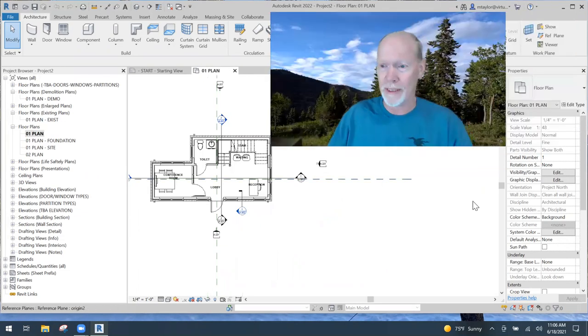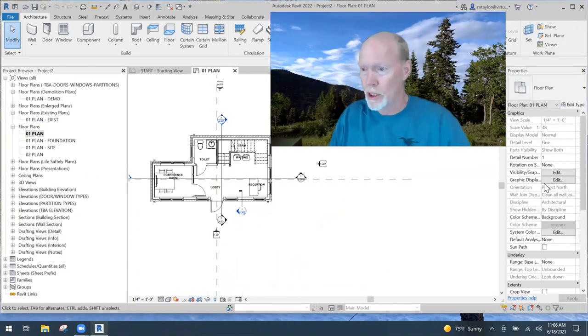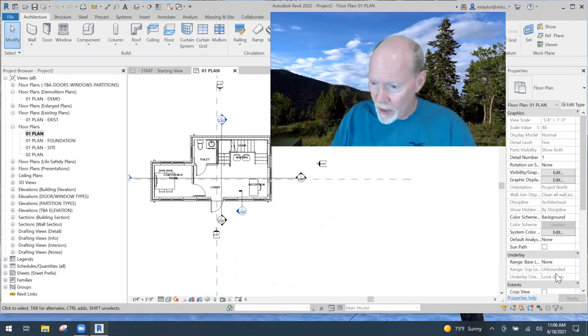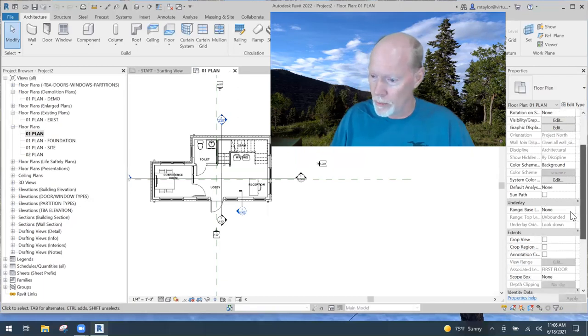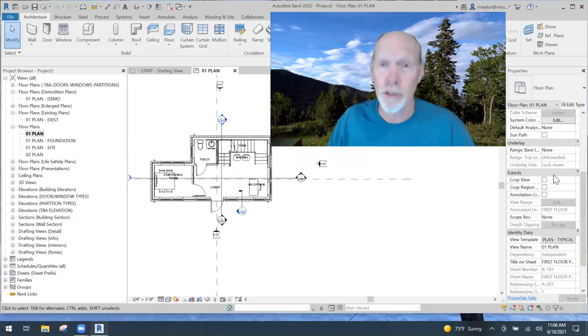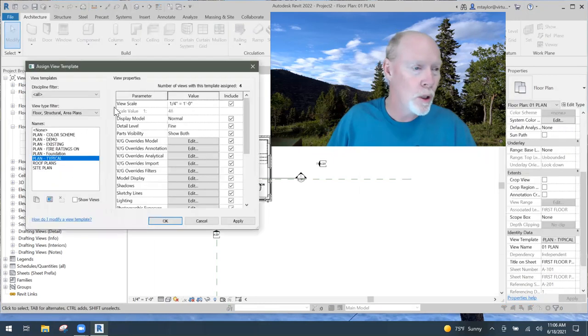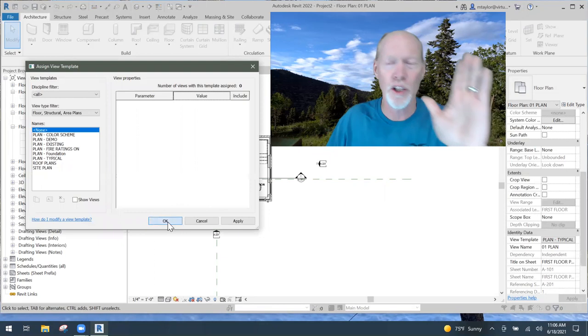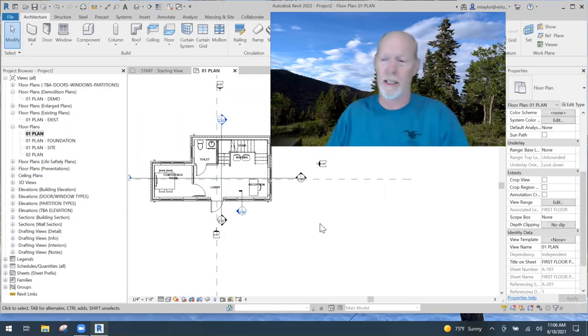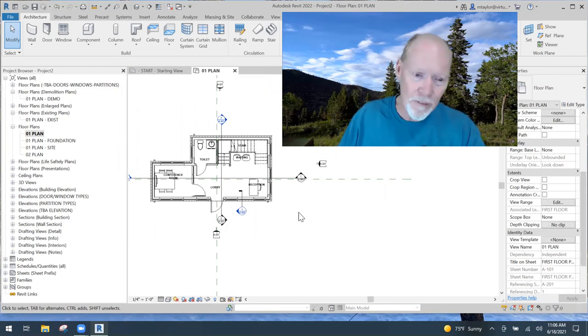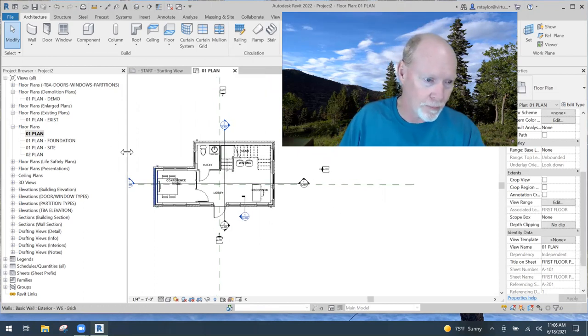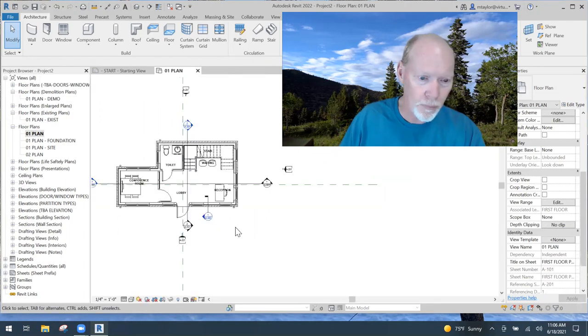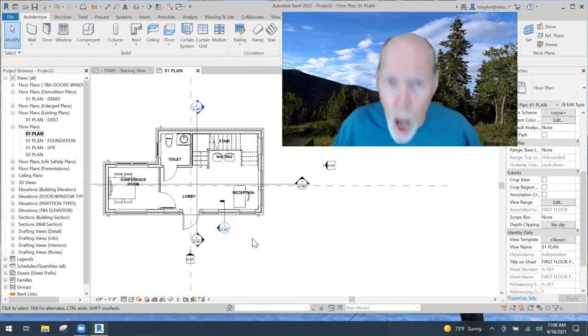If you take a look in my project browser, you'll notice that it's set to project north. It's grayed out, so I'm going to set it free from my view template. I'm going to set the view template to none just for today so we can work on this. Okay, work with me here, people. This view that we have on screen is set to project north.